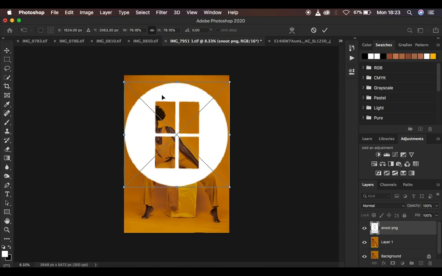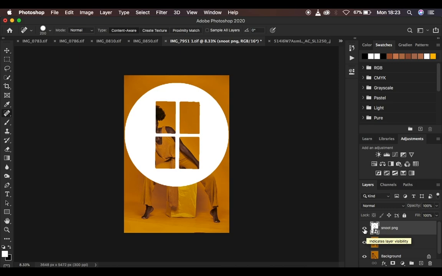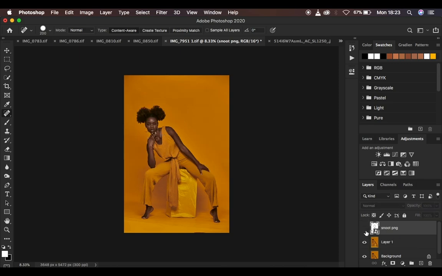After dragging it, just hit enter to place it over the image, and it's going to be placed as a smart object. You can see this icon right here. So after doing all that, just hide the snoot layer from affecting the overall image.